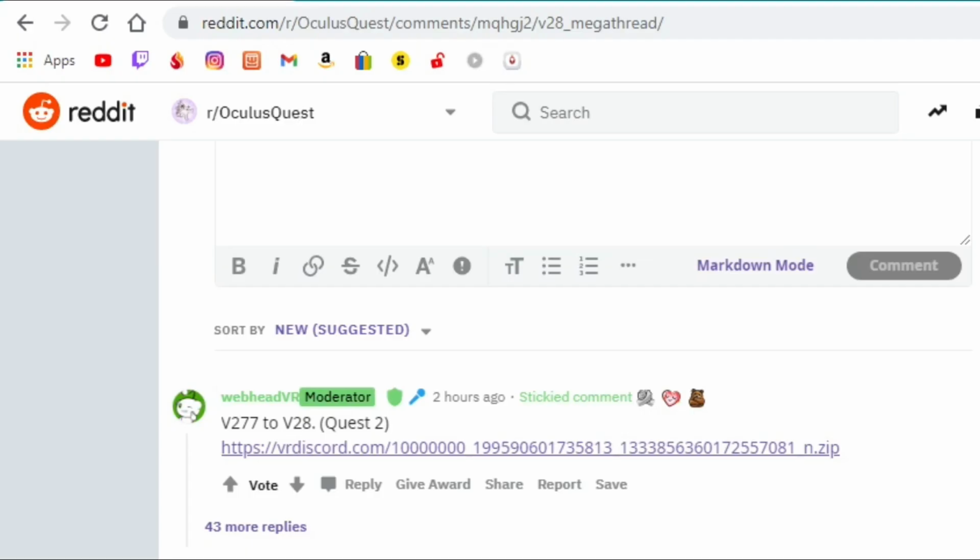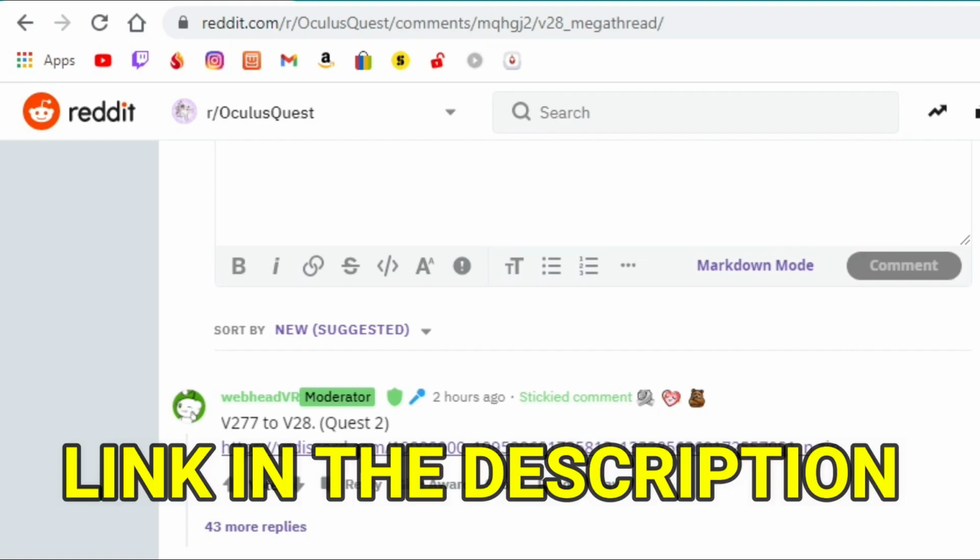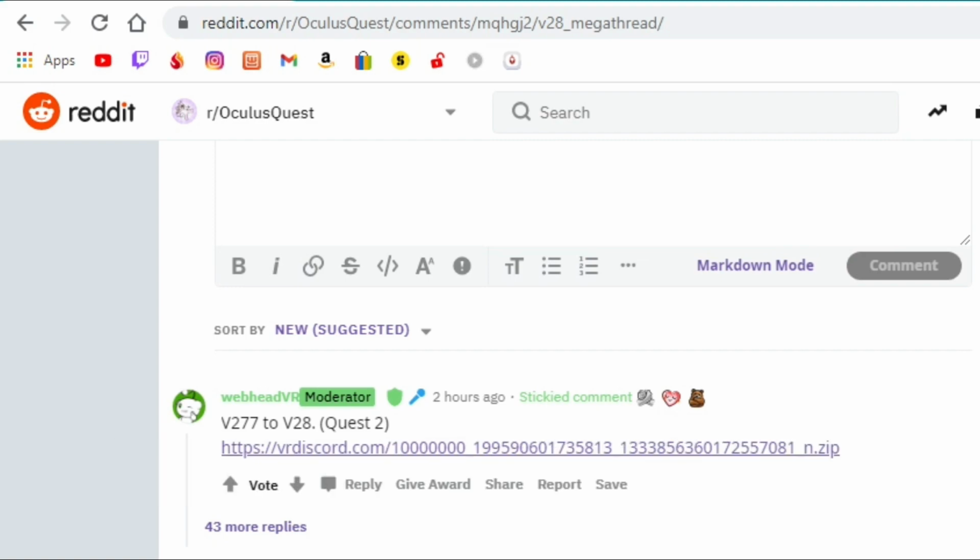First things first, head over to this Reddit page, which is the Oculus version 28 megathread, link in the description. You will see that the top post pinned comment will be a download to version 28. What you're going to want to do is download version 28, and in the link in the description, there's another guide that tells you how to sideload the update to your Quest 2. So just follow that guide if you don't have the update already. If you already have the update, now we're going to get into how to activate 120Hz.